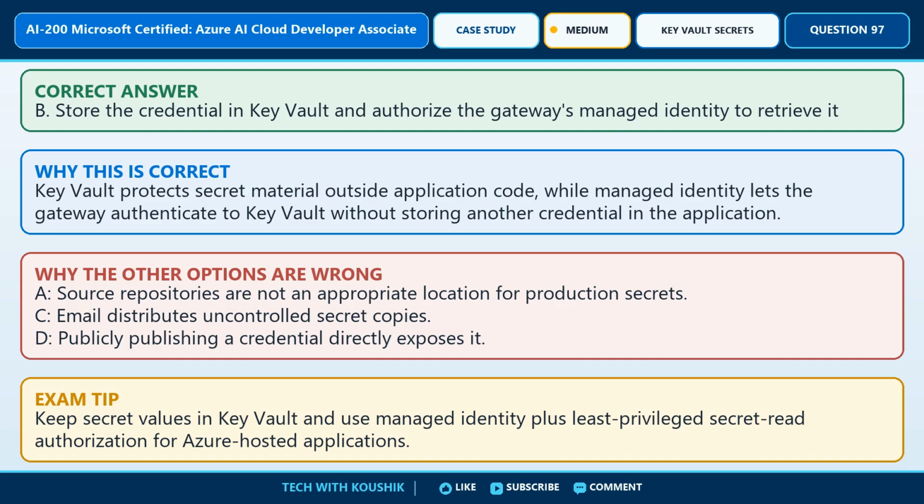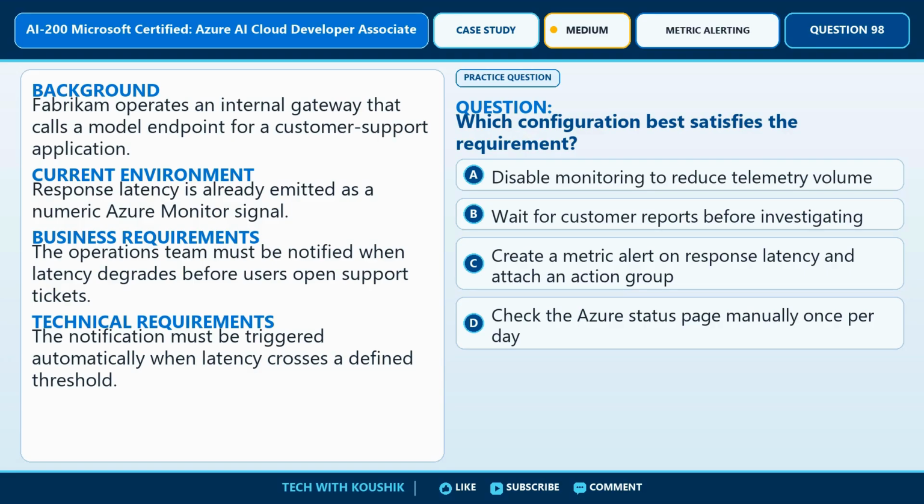The incorrect choices are plausible, but unsuitable because A. Source repositories are not an appropriate location for production secrets. C. Email distributes uncontrolled secret copies. D. Publicly publishing a credential directly exposes it. Keep secret values in Key Vault and use managed identity plus least privileged secret read authorization for Azure-hosted applications. Move to question number 98.